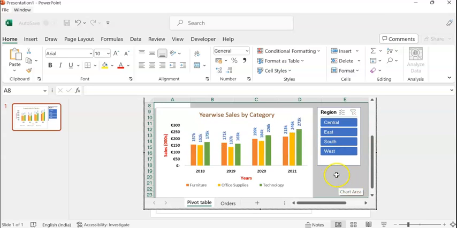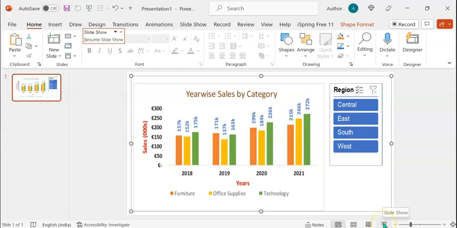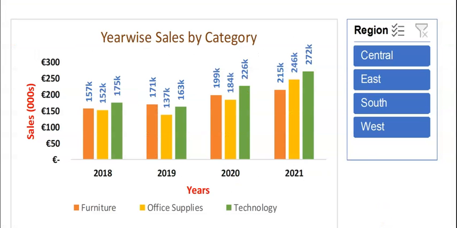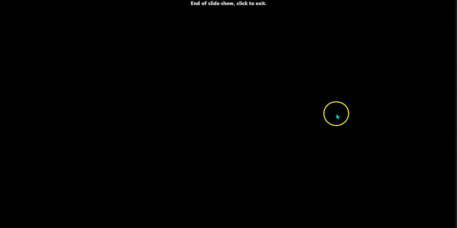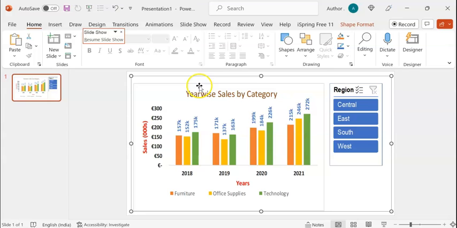Let's see whether this is interactive in the presentation mode. For that, let's click on the slideshow view. Click on the central region. We find that it does not filter the pivot chart and we move over to the next slide. Let's see how we can make this interactive in the slideshow mode.